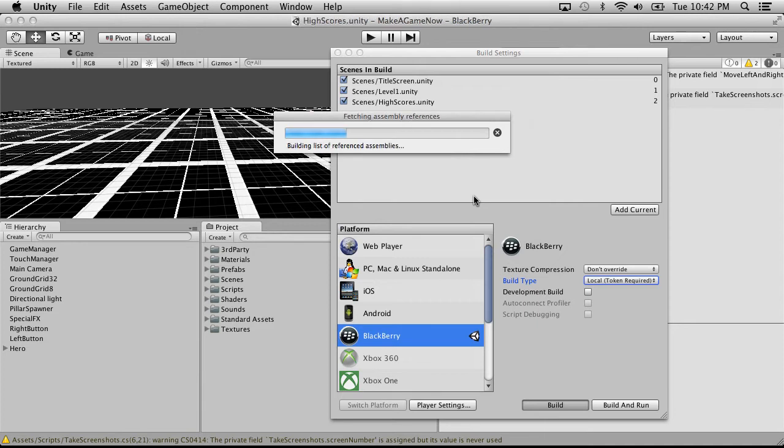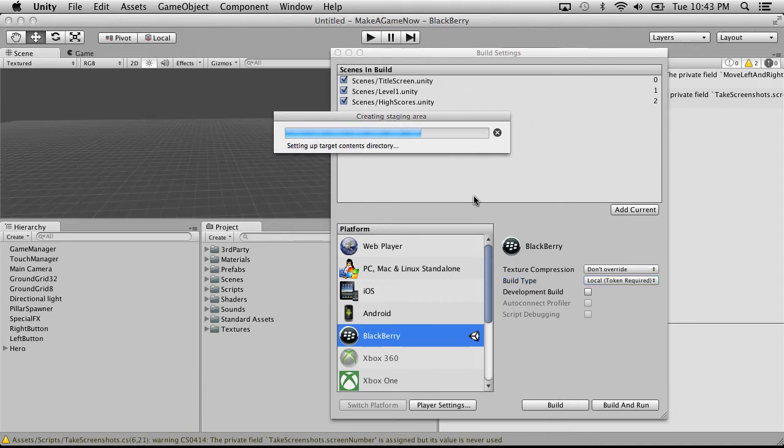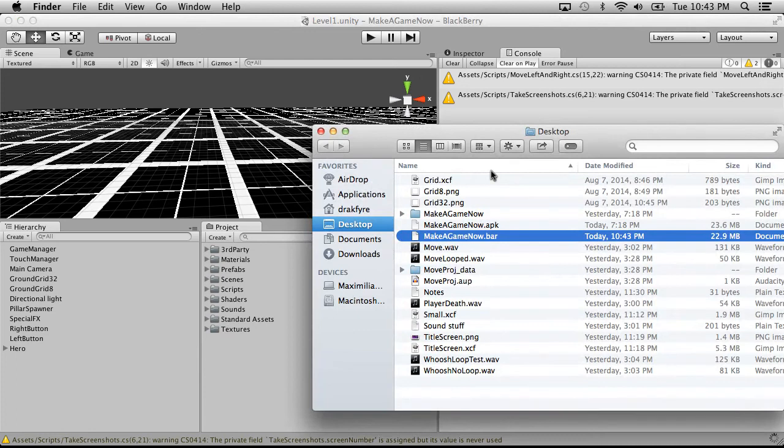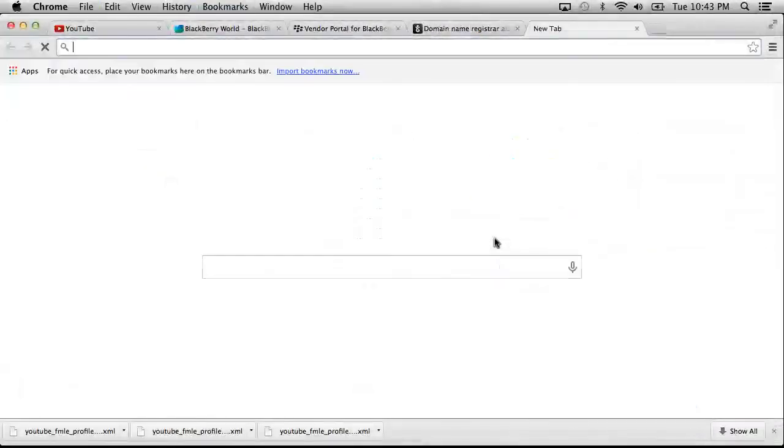Actually, I should have probably given it a slightly different name in case it just creates a... So create BlackBerry application package. It's a good sign. There it is. Bar. Evidently, bars are the packages for BlackBerry. So BlackBerry Archive is what I would imagine bar stands for. Let's see if I'm right in that guess.